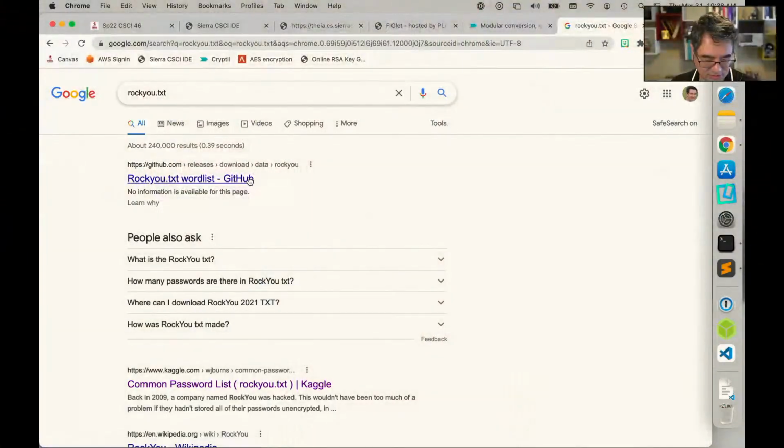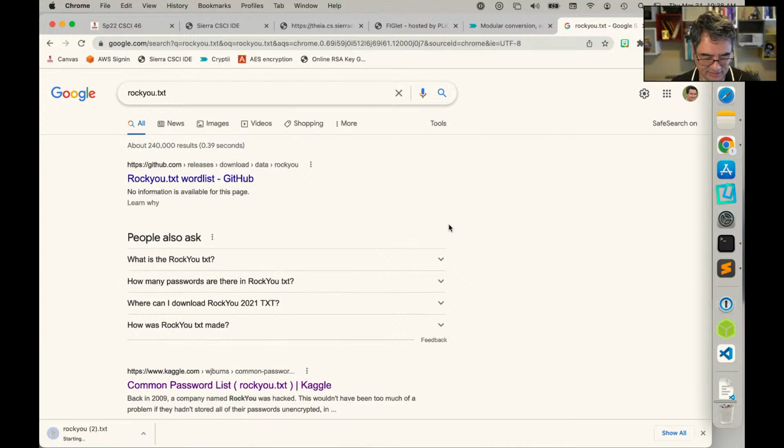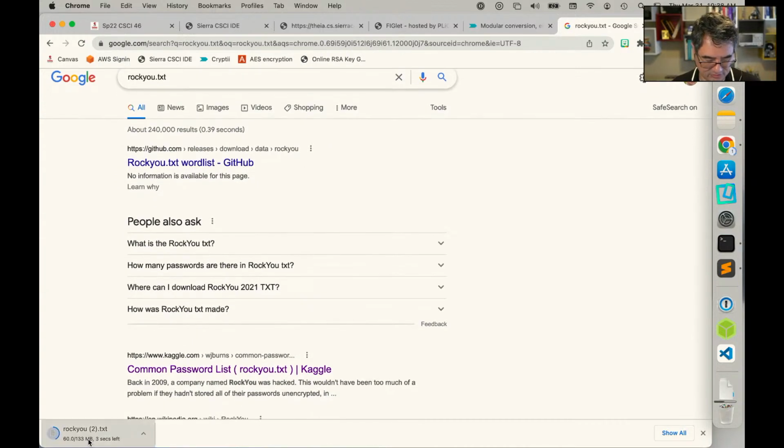Because there was a website out there at the time in 2009 called RockYou. That was the name of the website. And so now you can go and download this file. Here it is downloading. It's 133 megabytes compressed. No, it's not. That's uncompressed. So it's 133 megabytes. And when you view it, you can see that it contains lists of what were common passwords from that website in 2009.